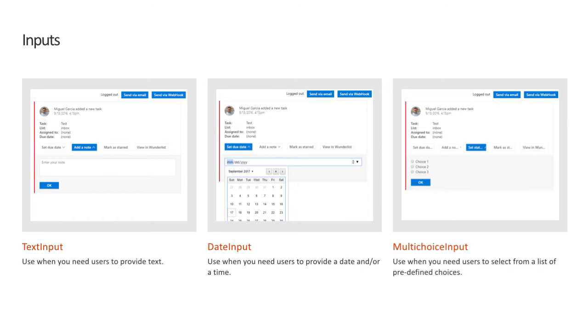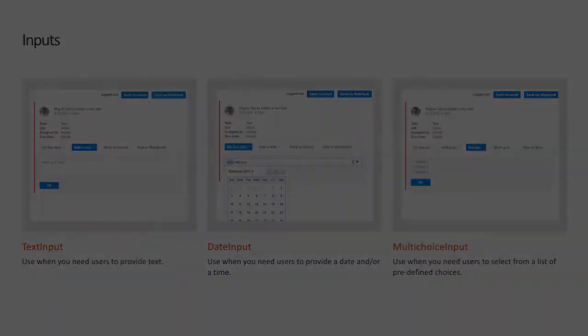We have three different kinds of inputs. We have a text input, which is useful when you want to provide answers or get your user to give you some feedback as text. It gives us a way to make an email that they receive a little more structured. The date input is going to be used when you need your users to provide a date and or a time. And a multi-choice input is when they need to select from a list of predefined choices. So that's kind of self-explanatory.